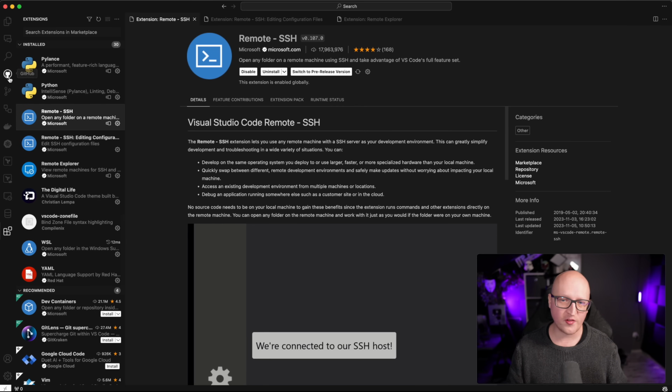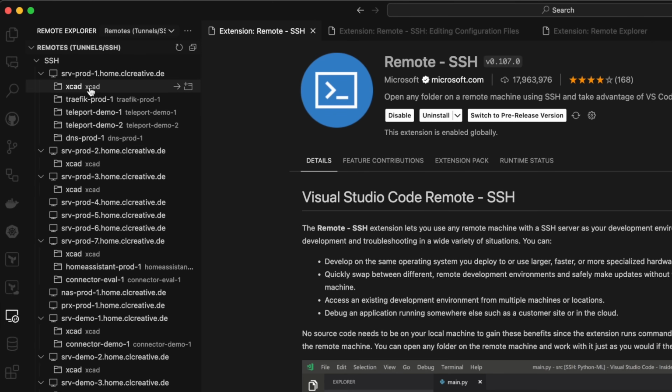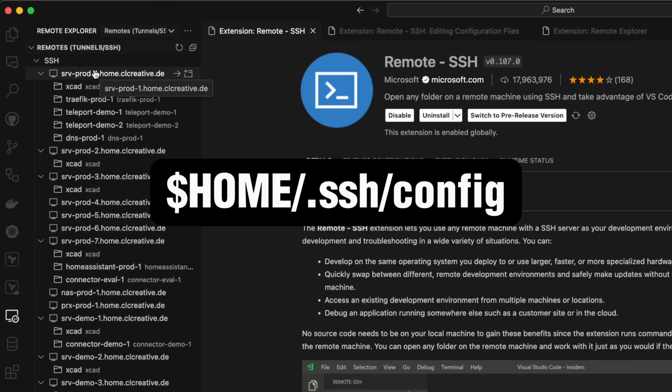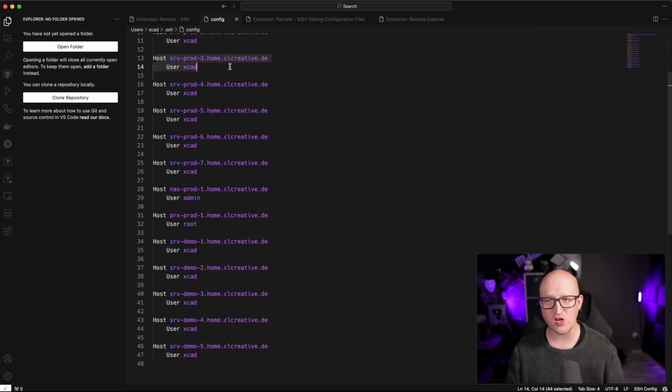Once you've installed that, you will see a window that is called Remote Explorer. So you can easily click on that. And as you can see, I've got a list with all my remote servers in here. So those entries are usually coming from the SSH configuration file. So if you've opened that file, you can configure those remote entries in this text file here.